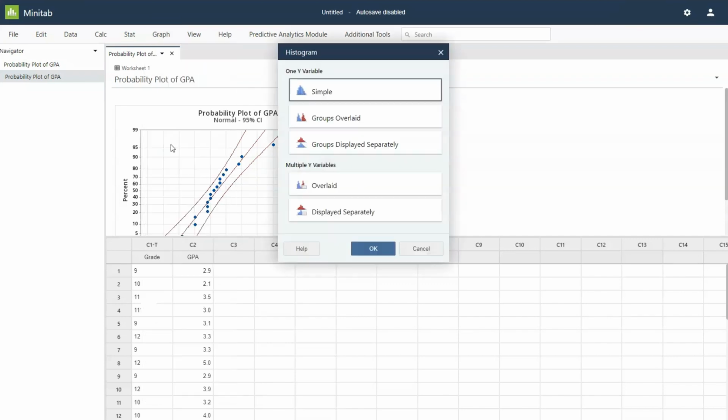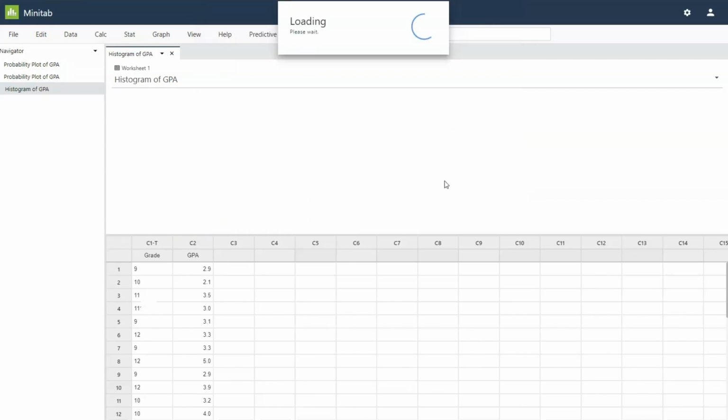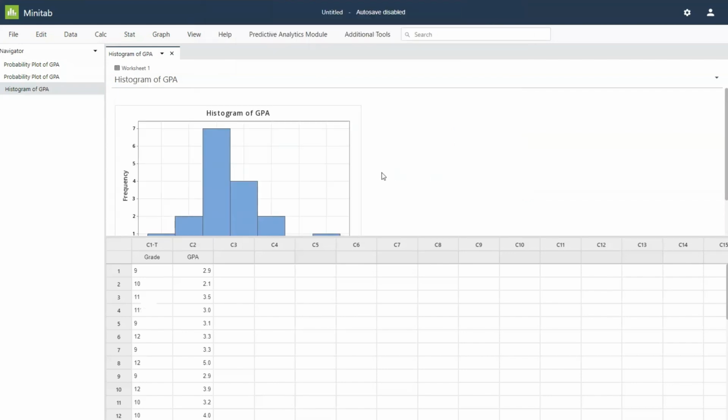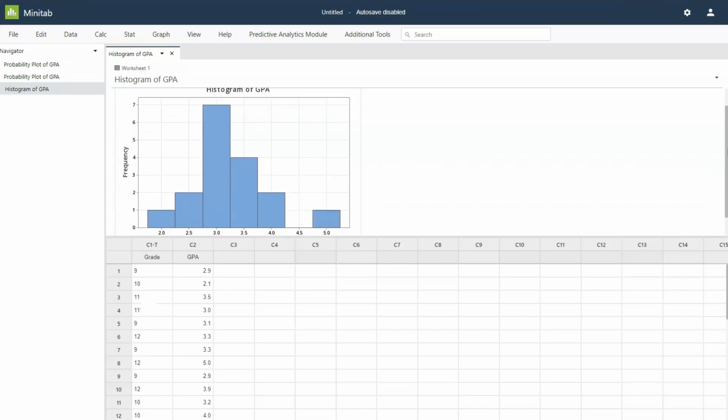Just going to choose a simple histogram. I've got my GPA as the variable. You can see it follows an approximate normal distribution, but it's a little uneven in places. I wouldn't say that this set of data is approximately normal.